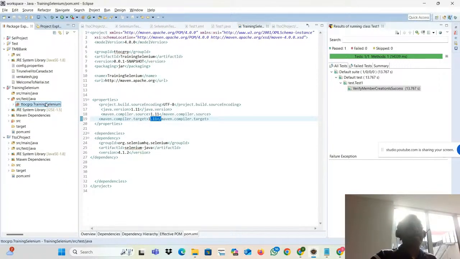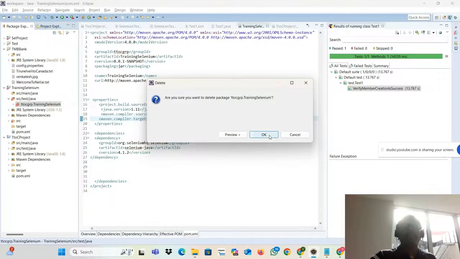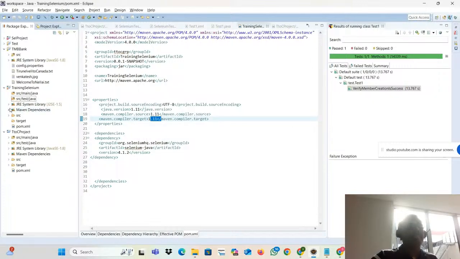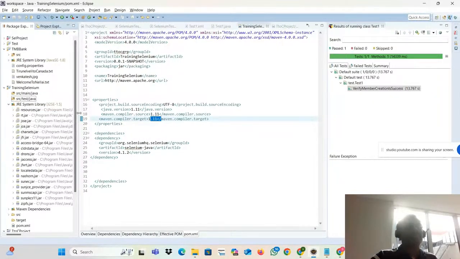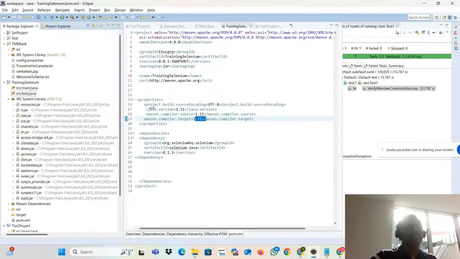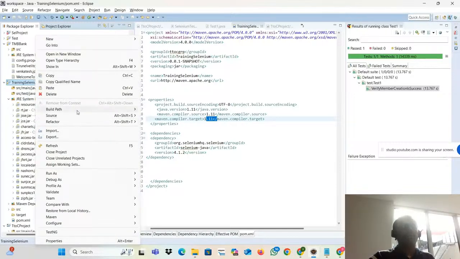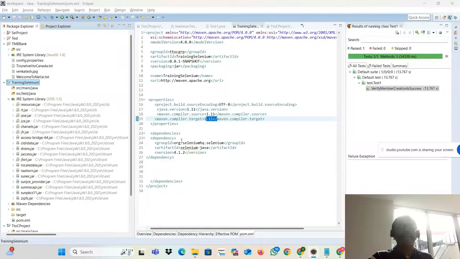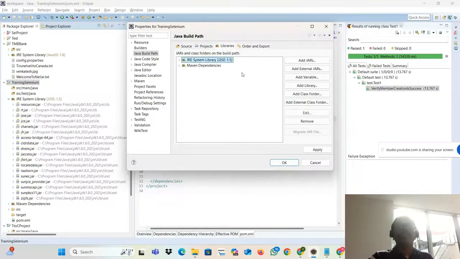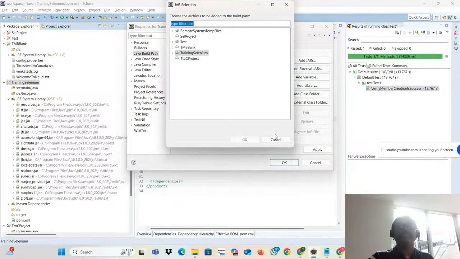Now delete it. I will explain why I deleted. Now let me go to here. Still it is referring to this one, right? I am not looking for this one. I'm targeting 11. So what do you have to do? Again go to configure build path. Okay, remove it. Then add, sorry.